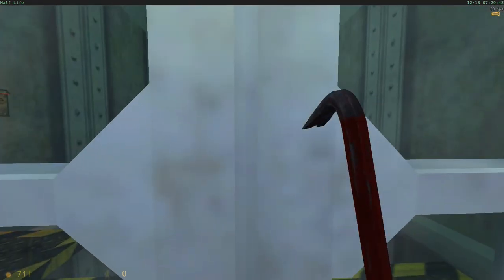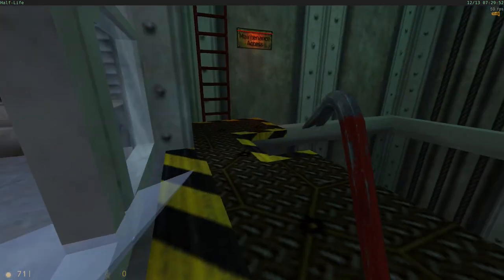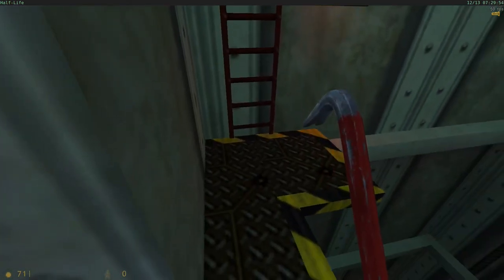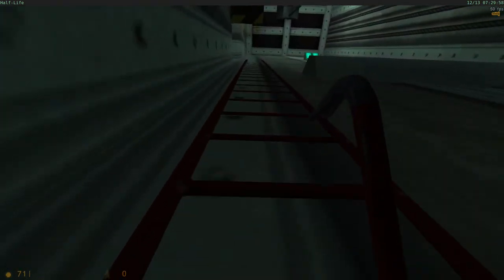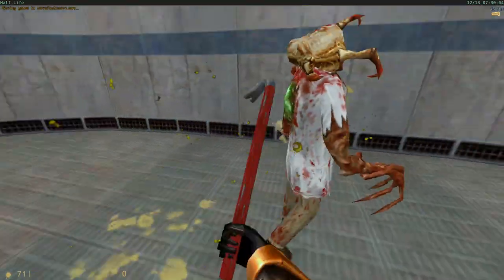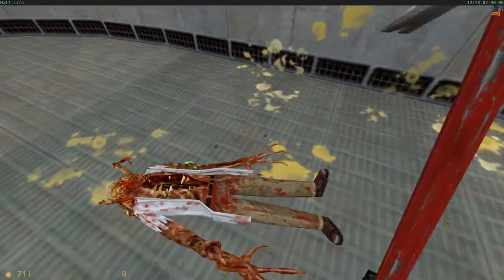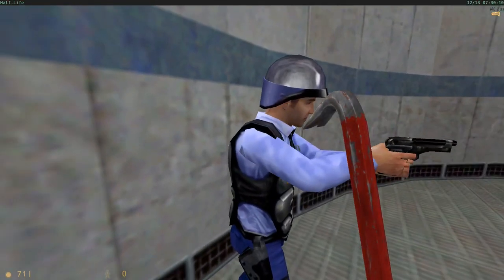Open the door. Is it not opening? Okay. You gotta go upstairs. Don't fall down there. It's actually killing you. I didn't do that. I actually did that playing this game for fun. Just falling down there. You don't want to... Uh-oh. Die! Okay, talk to Barney. Oh, no, there's more guys.